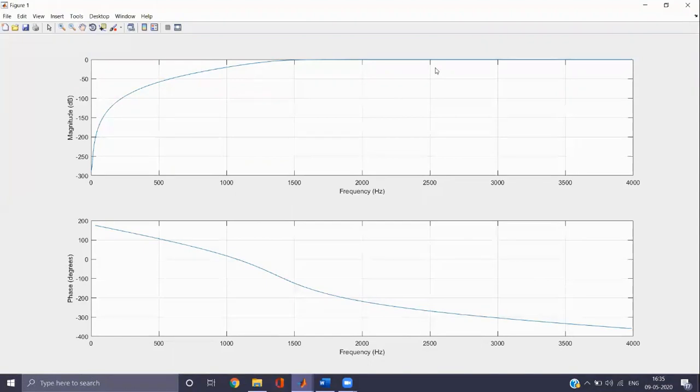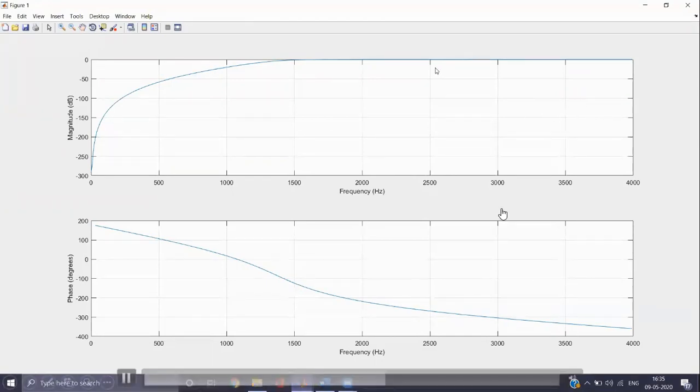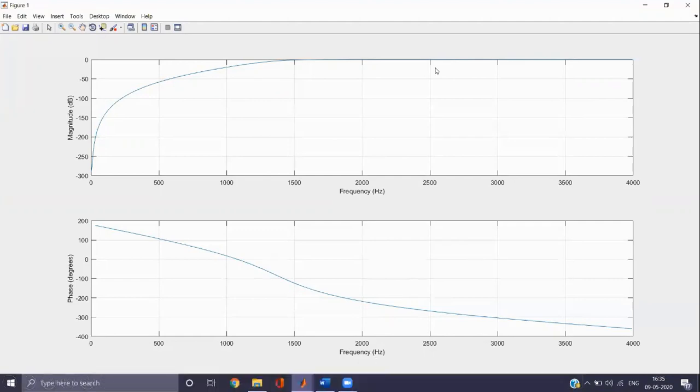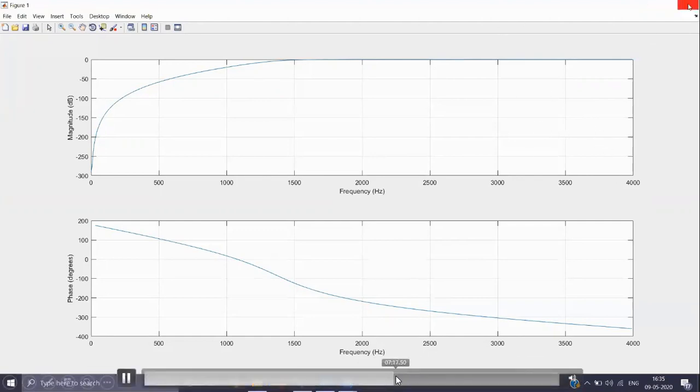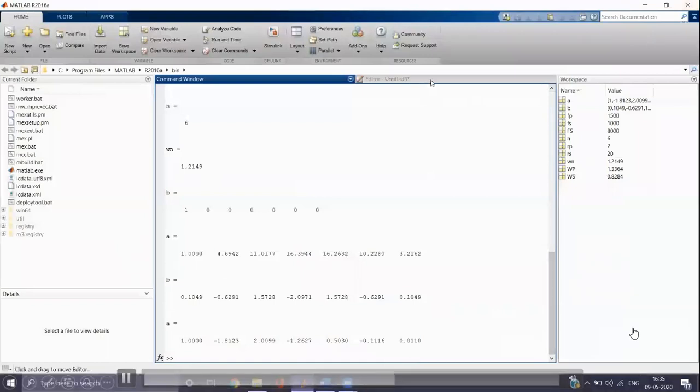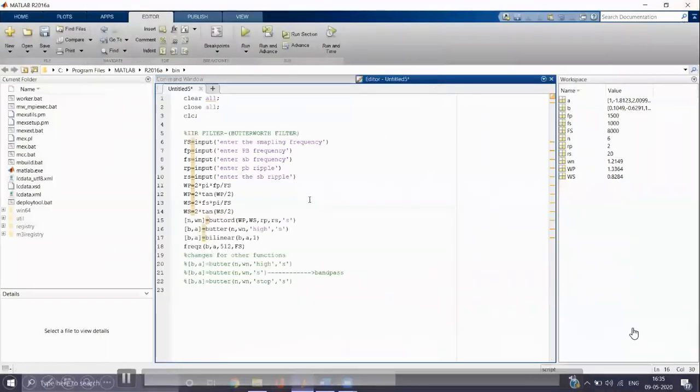Now we can design the remaining two filters, that is the band pass filter and the band stop filter. The filters which we are designing are digital filters, and we have used bilinear transformation in order to convert the analog response into digital. So this is the high pass filter response. These are the coefficients B and A.